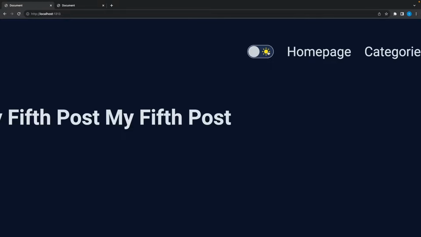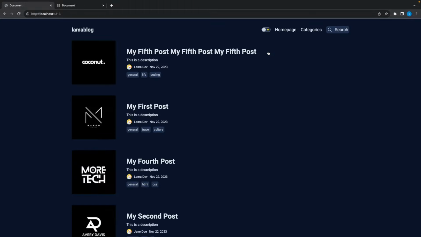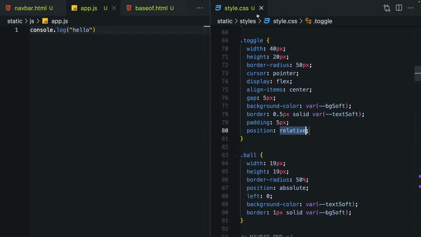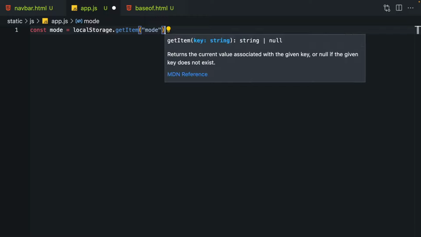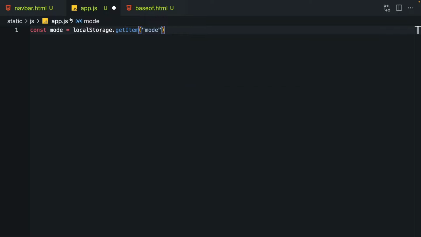But how we are gonna decide this? Firstly, we are gonna check if we are already using light mode or dark mode. We can store this information in our local storage. Let's close here. And I will say const mod, and I'm going to check my local storage and get item, and I'm going to search for mod. If it exists, we are going to assign this value here. If not, it's going to be just an empty string.